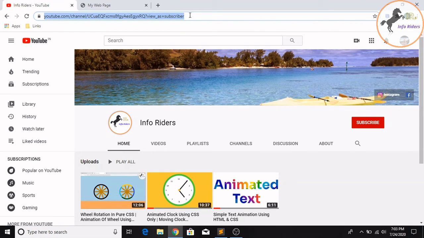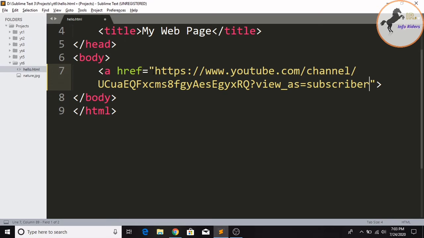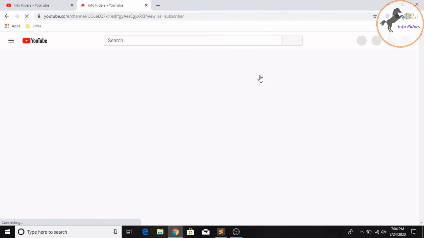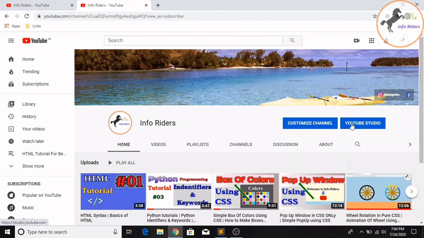I will copy it and I will just paste it here and I will write click here and I will close the anchor tag and I will save it and just move to the browser and I will refresh my web page. You can see click here appears. If you click this, it will redirect to my YouTube channel. You can see the page is reloading. It is redirected to my YouTube channel.